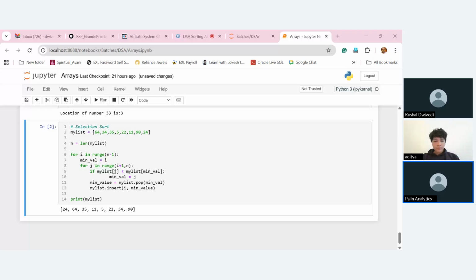Why is it not doing that? I plus one, this is correct. Then when the value is equal to j, we say it. Then my list of I is equal to... it should work.